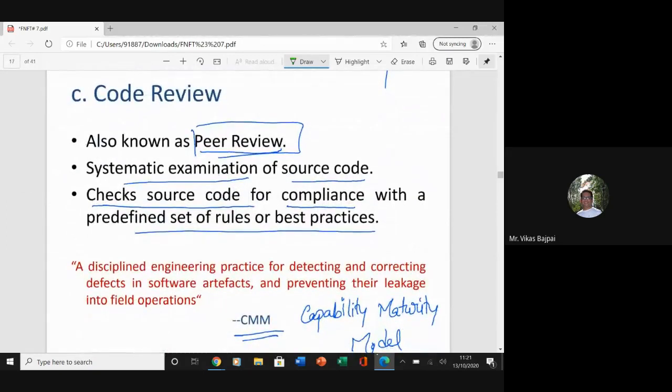Yeah, next is your code review, which is also known as your peer review. If you see this term, you get an idea that there is something which is a code review. This is a systematic examination of the source code, and it checks the source code for compliance with a predefined set of rules or best practices. If a company is following certain standards, the company looks into whether the supplied piece of code is in line with the rules or procedures specified in that set of rules or not.